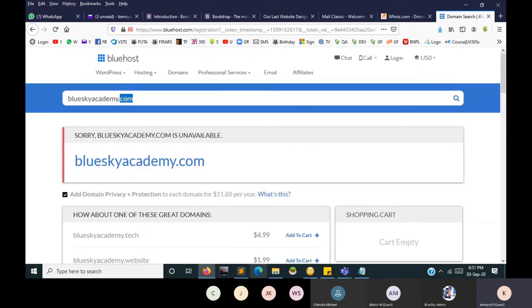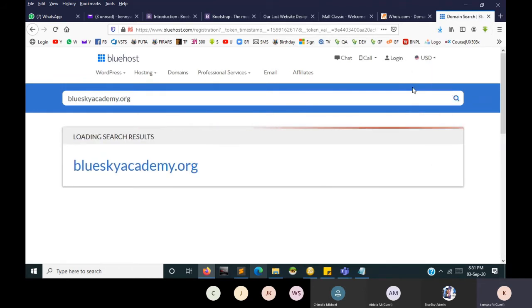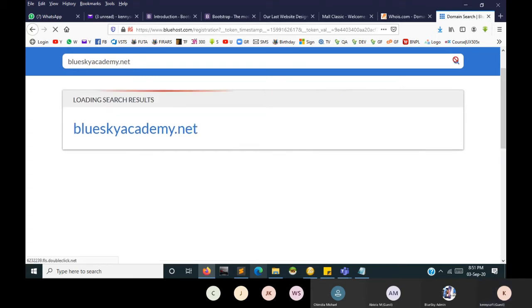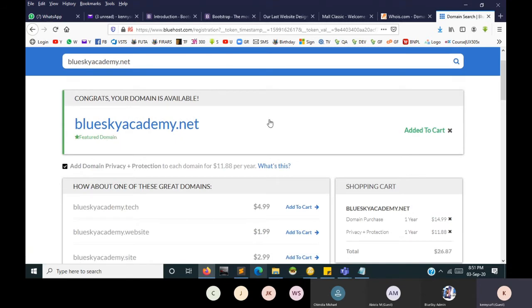Okay, so let's go for .org. Okay, bluesky.org is not available also. Okay, we want .net. Okay, .net is available. So the moment you are good with it, this is what you want to see, that the domain name is available. You go ahead and add to cart.